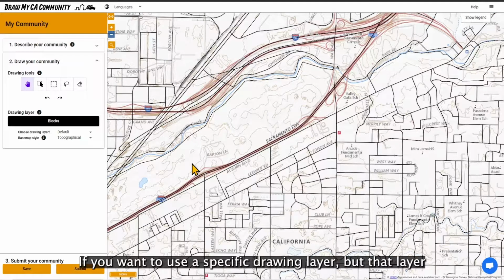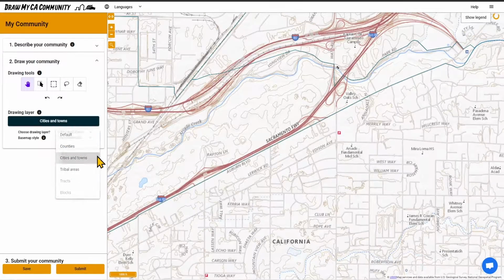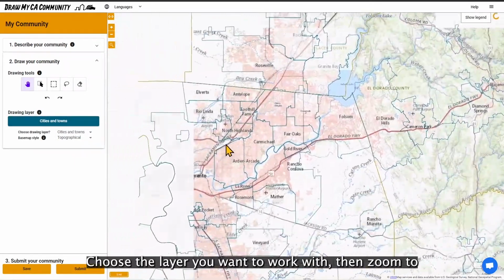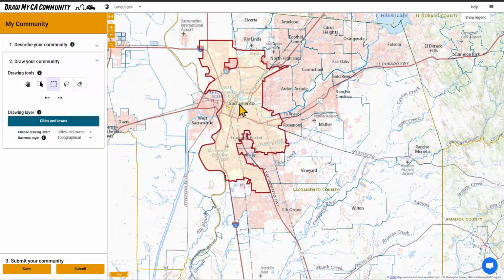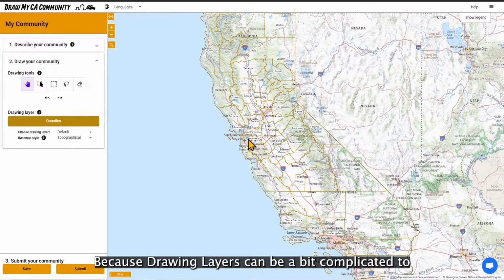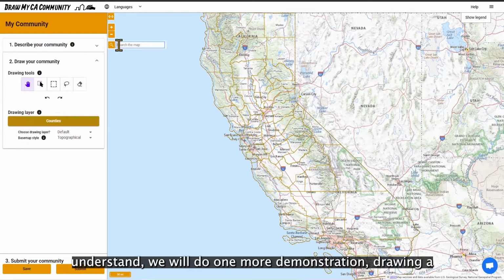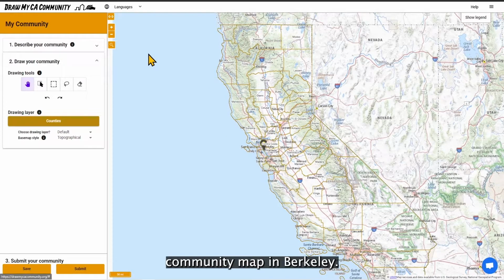If you want to use a specific drawing layer but that layer does not appear on the map by default based on your zoom level, click the Choose Drawing Layer drop-down list below the drawing layer label. Choose the layer you want to work with, then zoom to whichever view works best for you to edit the area in your community map. Because drawing layers can be a bit complicated to understand, we'll do one more demonstration drawing a community map in Berkeley.